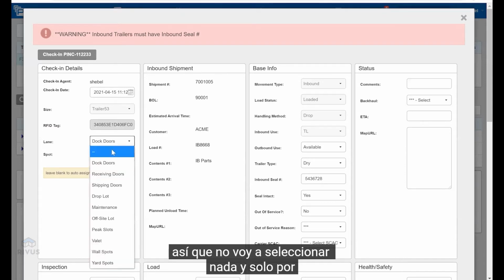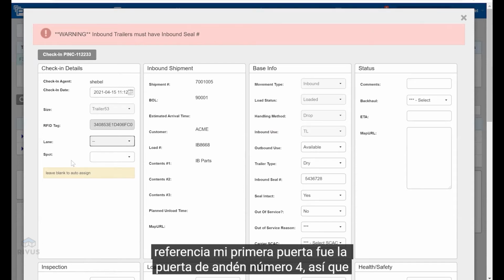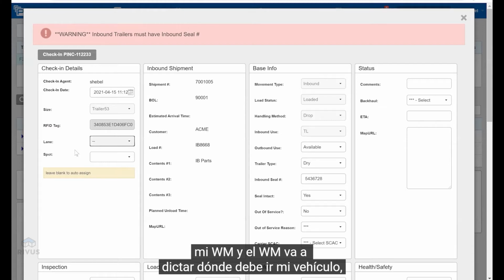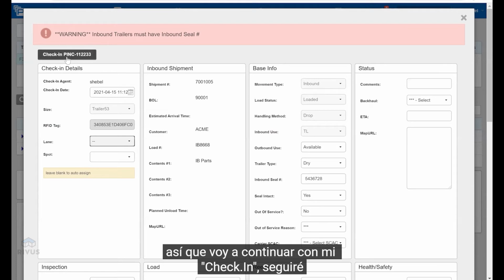So I'm not going to select anything. And just for reference, my first door was dock door 4. So I'm going to check this in without a location. It's going to speak to my WM, and the WM is going to dictate where this should go. So I'm going to continue my check-in now.